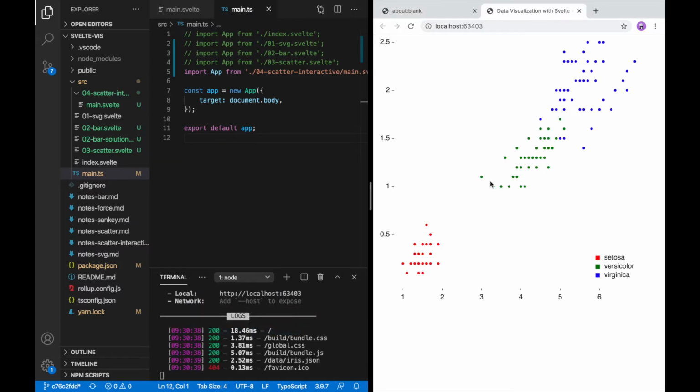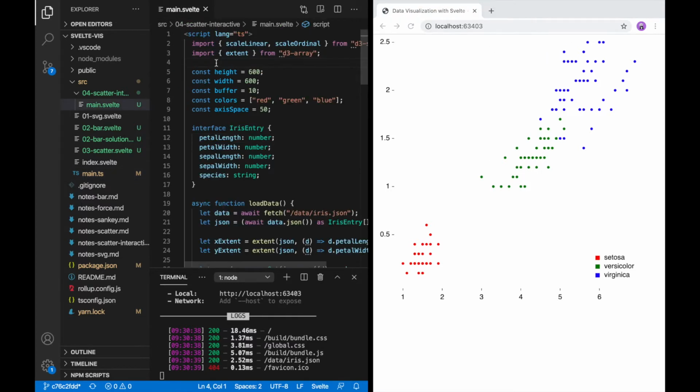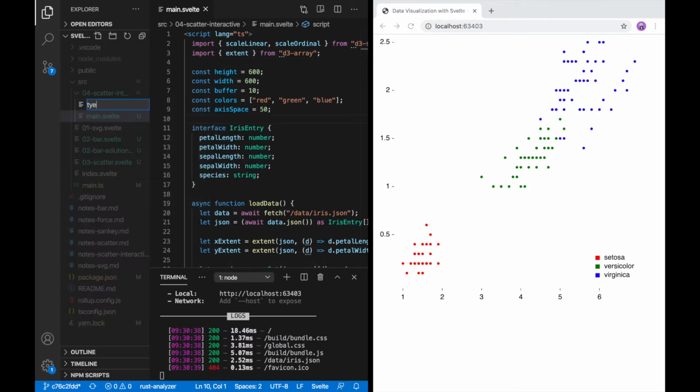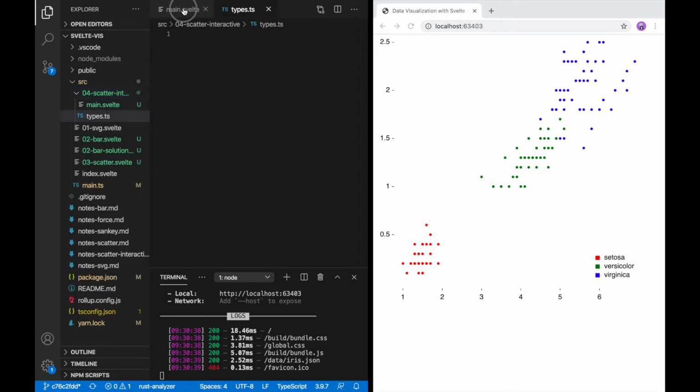So this is where our scatter plot was when we last left off. To start with, I'm going to refactor this Svelte component into two Svelte components. The first one will be responsible for loading the data, and the second one will be responsible for showing the actual scatter plot. The iris entry interface will be useful to both, so I'm going to put that in its own TypeScript file.